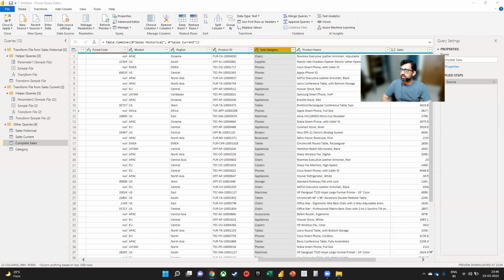Anyone? What is it that we would want to do here? Sir, we want to add the category column. Correct. Now in Excel, you would have done a VLOOKUP, correct? Here we do something called a merge query.